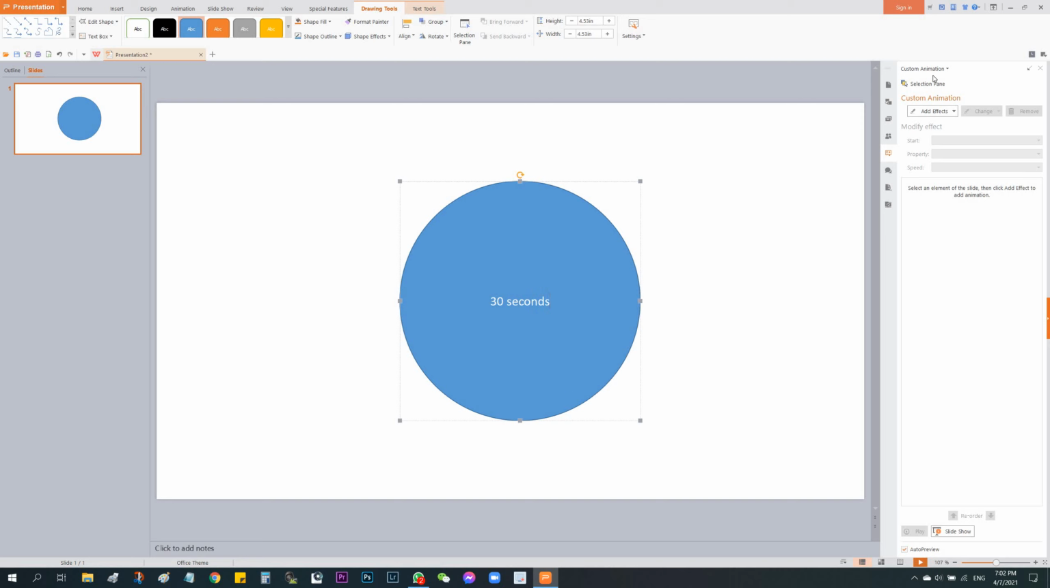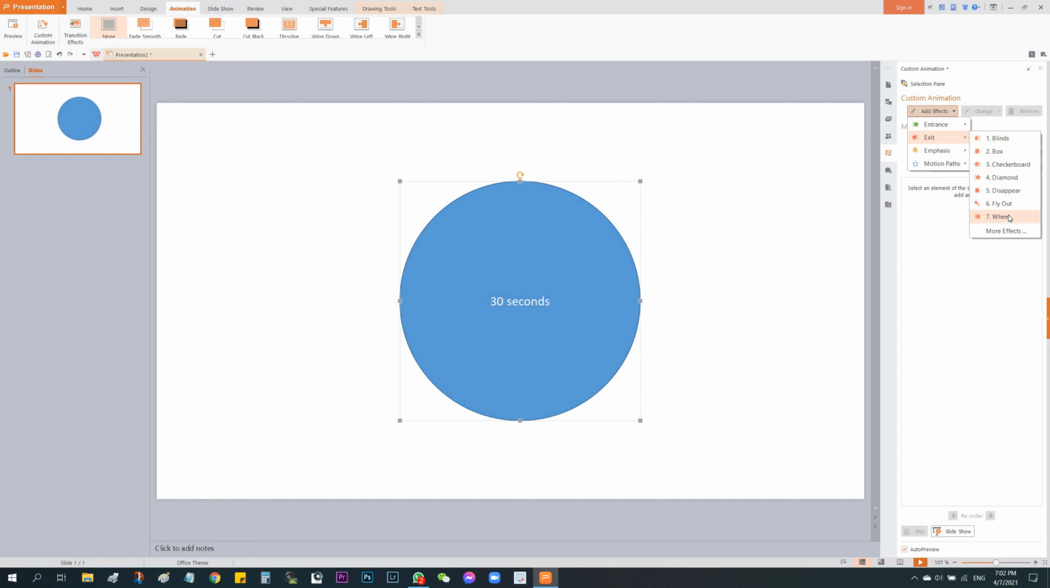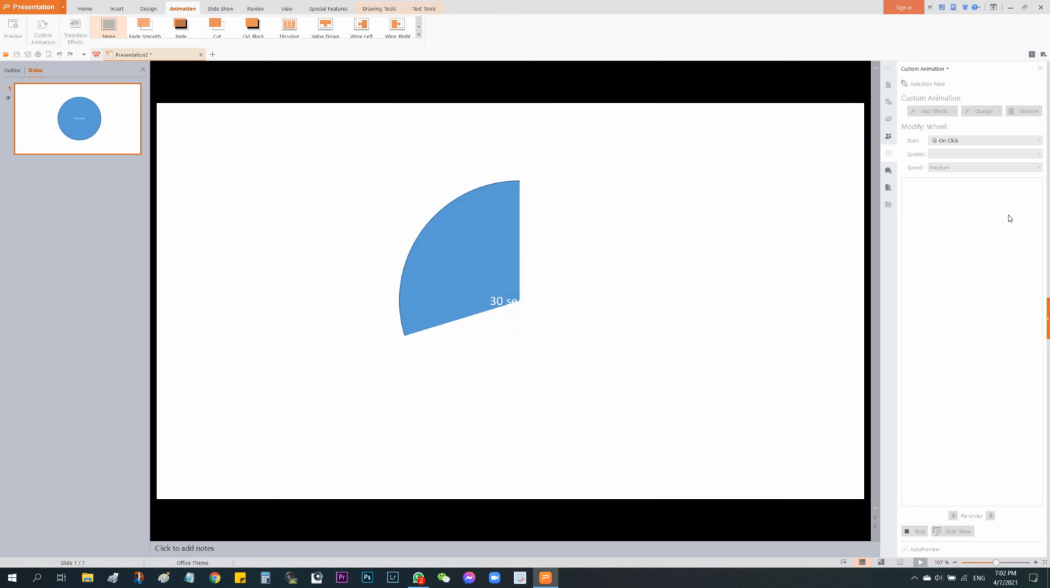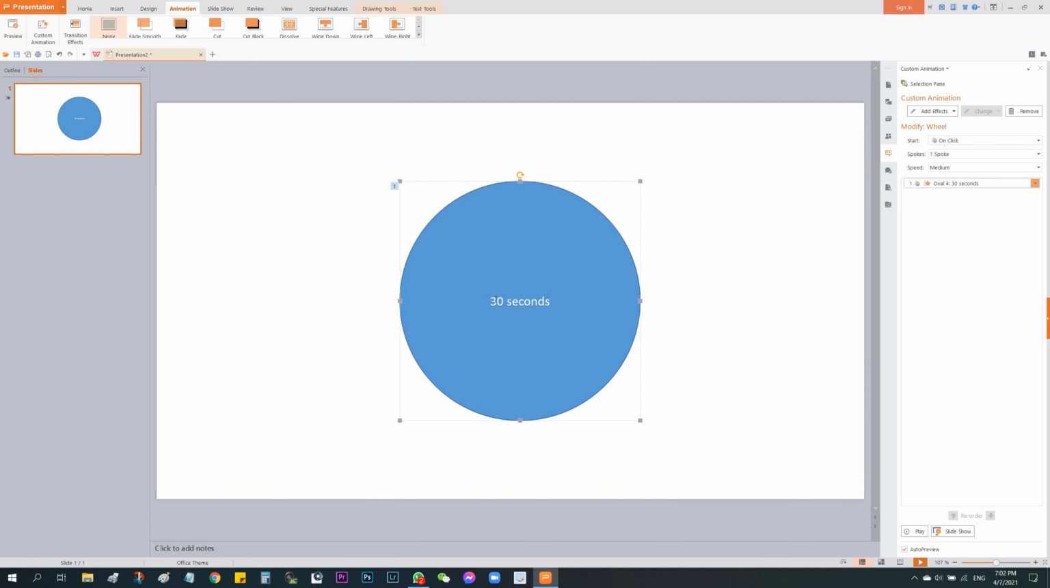Go to the custom animation panel. Alright, if you don't have this, go to animation tab, choose custom animation, click, and you should have this panel. Now go to the panel, add effect, exit, wheel. So you saw the preview. So this is how it works.